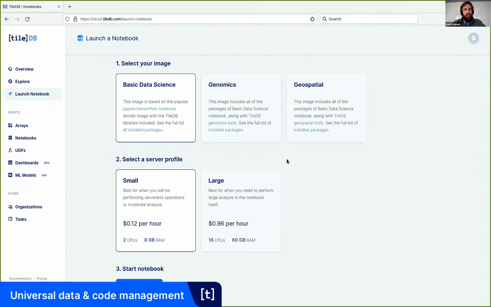And so when you select your image, like I say, we have 3 different ones pre-configured in our SaaS environment. But of course, enterprise users are able to customize this. You can have custom images. We, of course, are always listening for feedback on the installed packages and the variety that's available here. But we have a basic one for data science, one for genomics, one for geospatial with different server profiles.